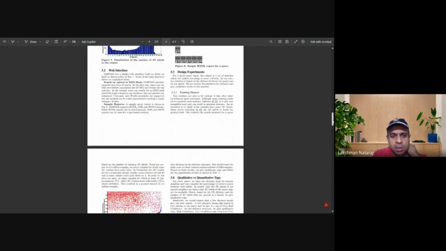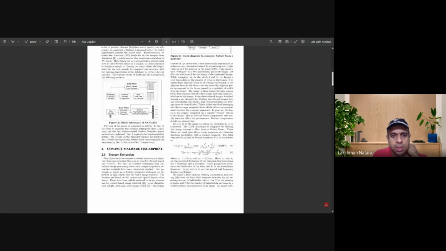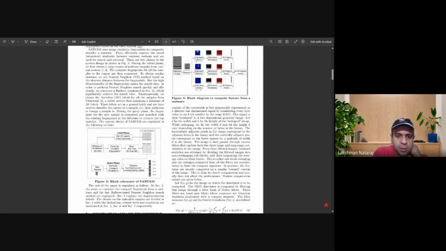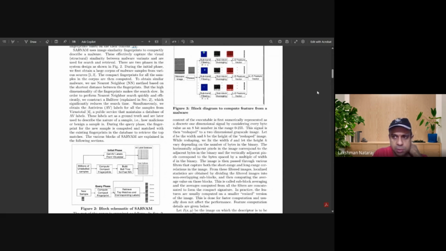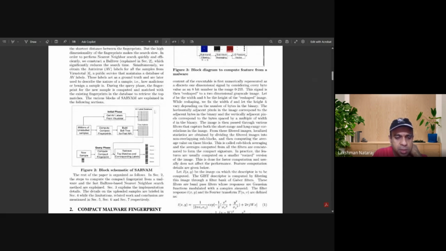So what that block diagram would do, yeah, there it is, it's a system. There'll be a training phase or an initial phase, in which you'll have millions of unlabeled samples, and you would do the initial labeling, and then you'll have a query phase, like how today you have a training phase and an inference phase. In those days, the word inference was not very common. So this is what I used to do at that point.